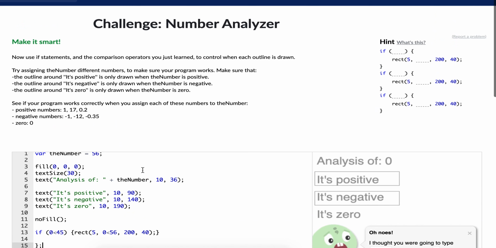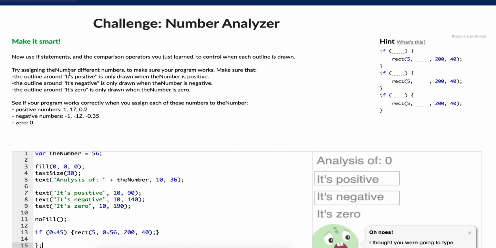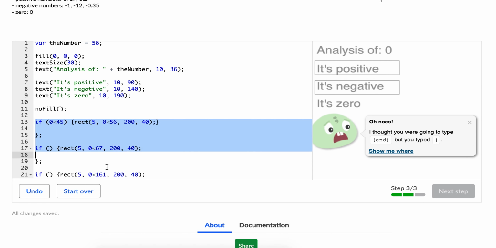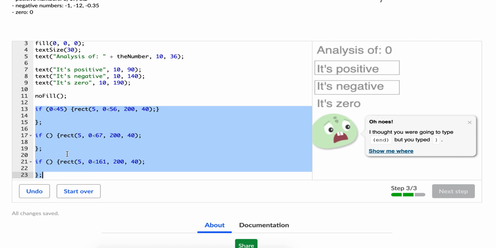Let's scroll back up. Here, now use if statements. We did use those if statements, which is here. We did use if statements, and then it says, I thought you were going to type N, but you typed that. That's weird. Probably, if you did something like this, then it might work. Let's keep on trying.